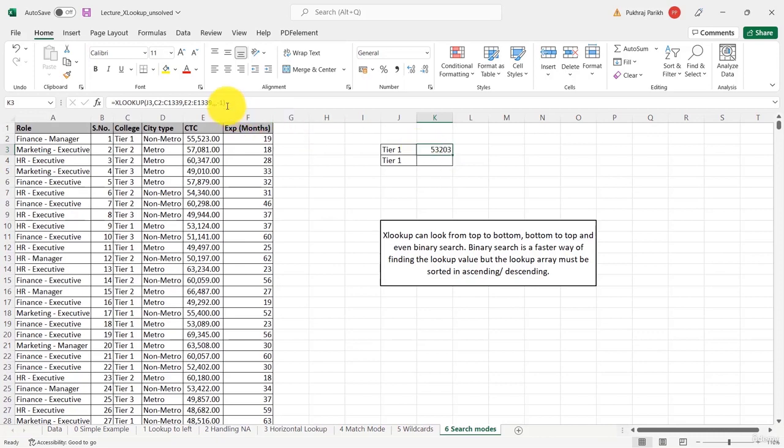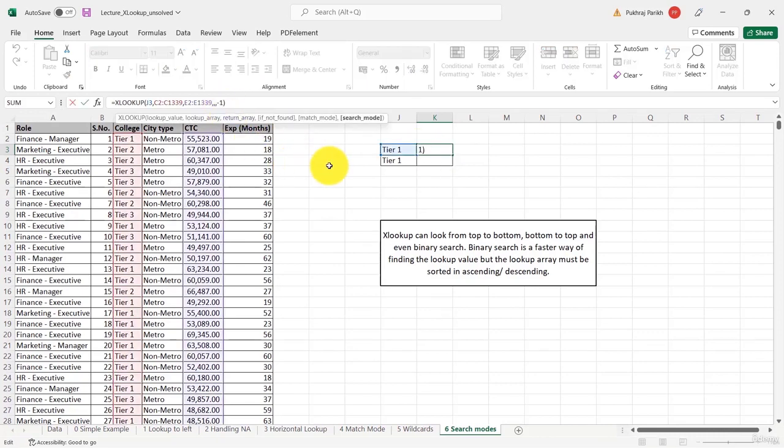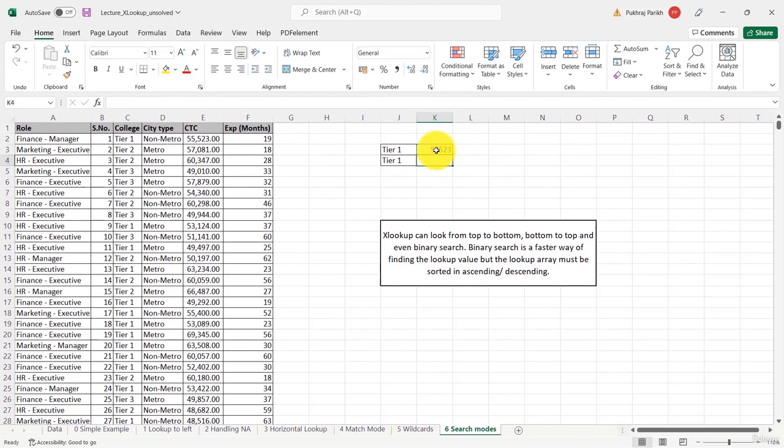And the other two options here are binary search, sorted ascending order, and binary search, sorted descending order. This can only be used when in the column you have unique values and those unique values are sorted in ascending or descending order. For example, we have this serial number column. Here we have unique values and these are sorted in ascending order.